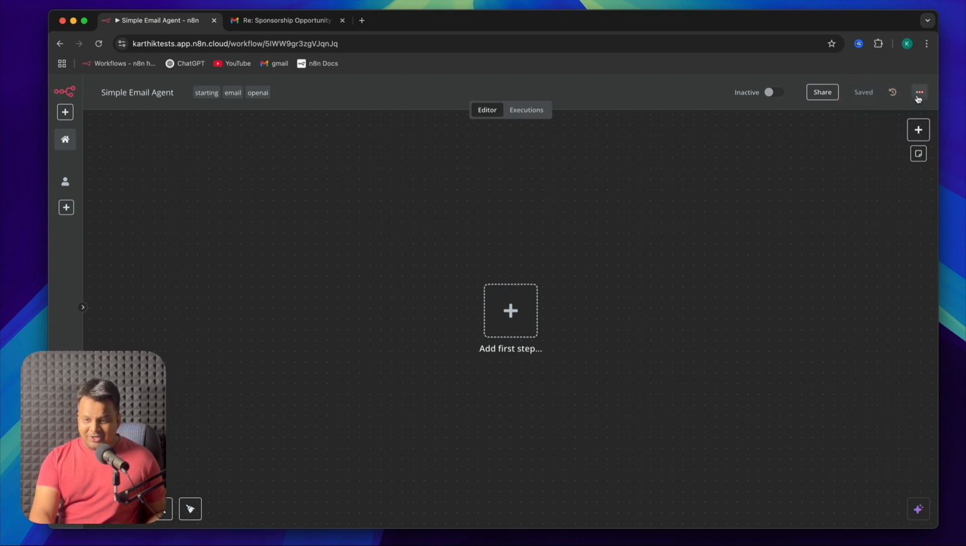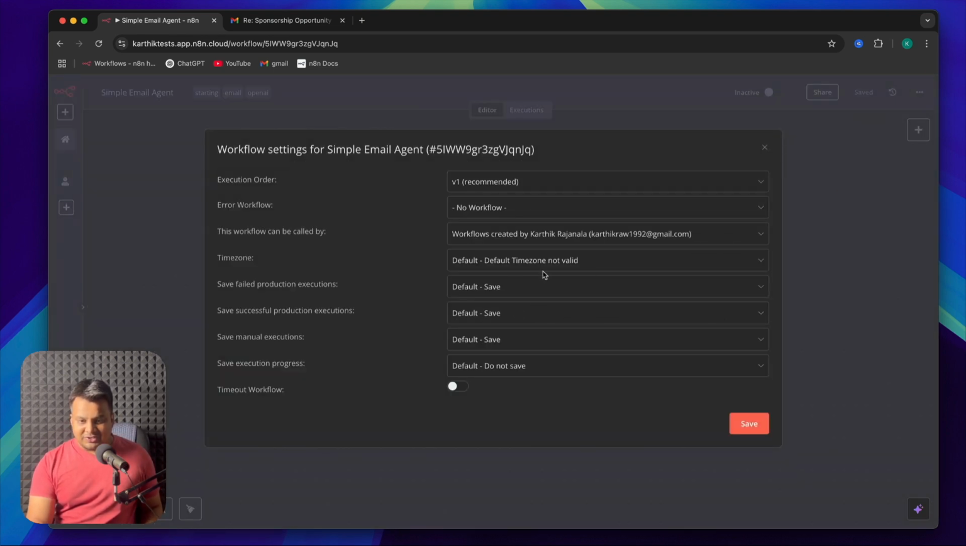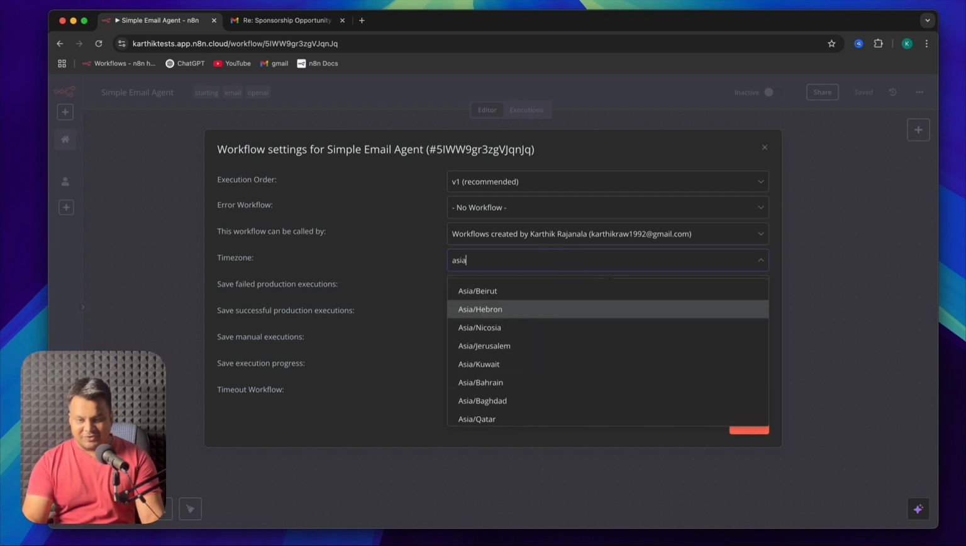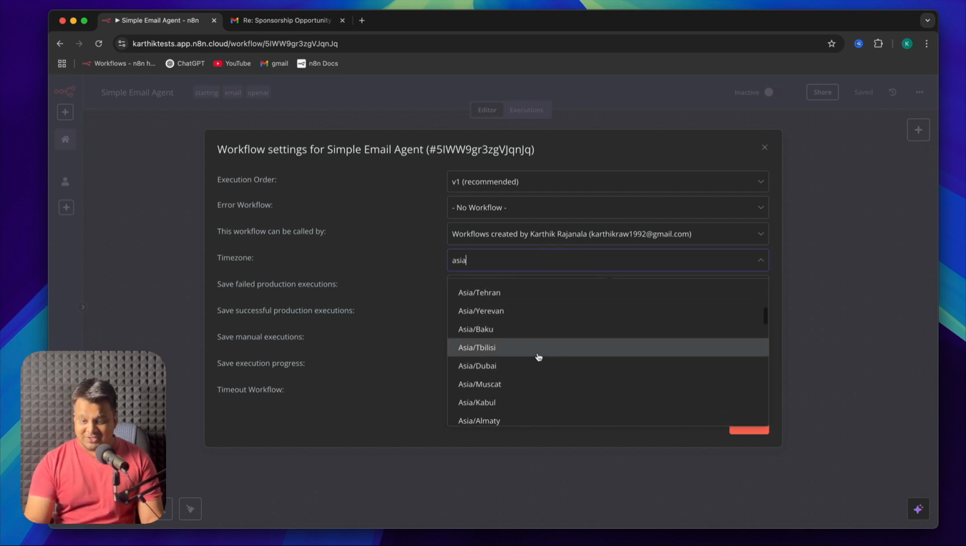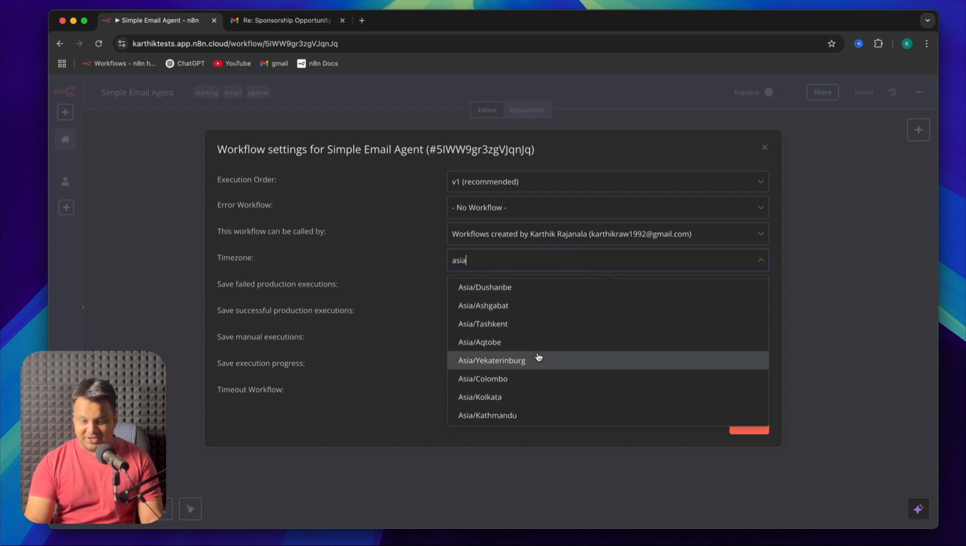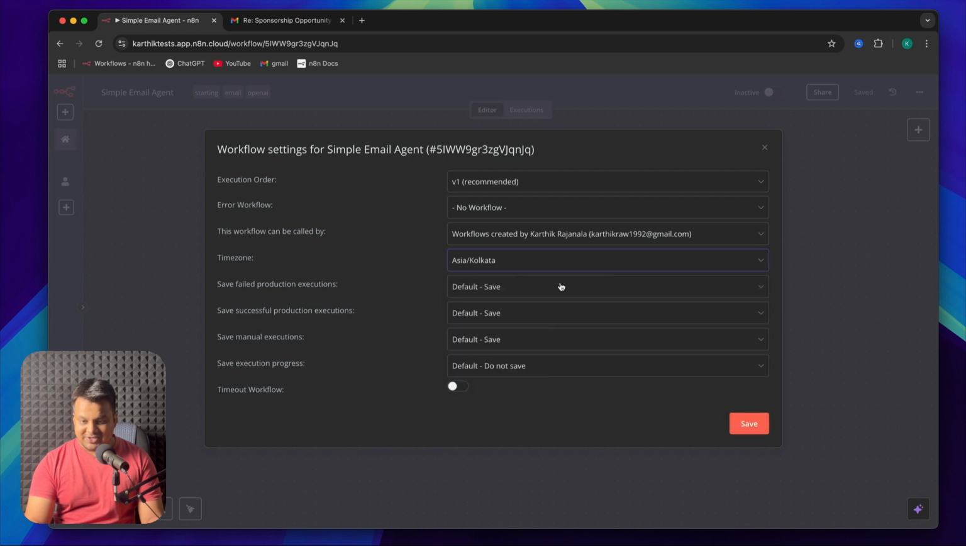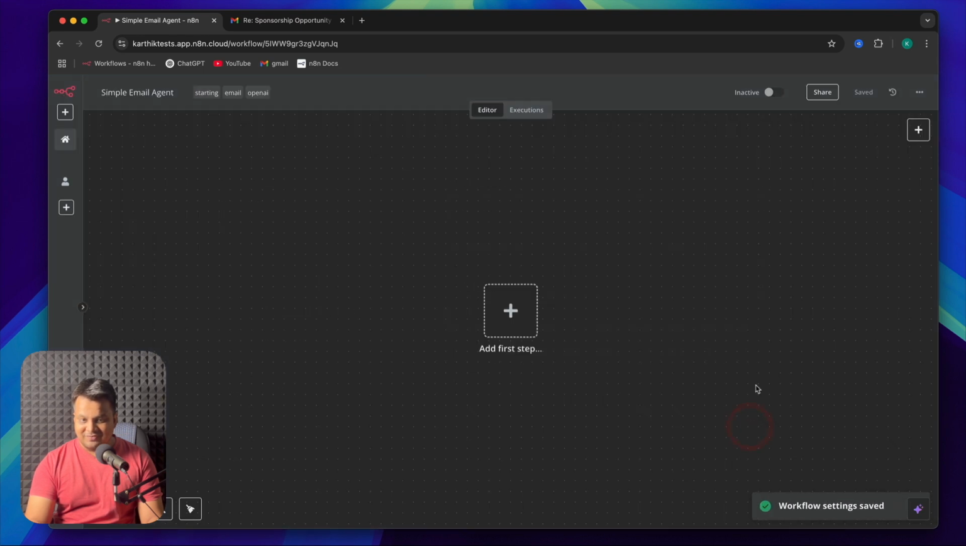The main thing you need is to click on this dots button, click on settings, and from here click on time zone and search for your time zone, and make sure you always select this first. This is an important setting, cannot miss. So I'll select my time zone and click on save, and it will be saved for that particular workflow.